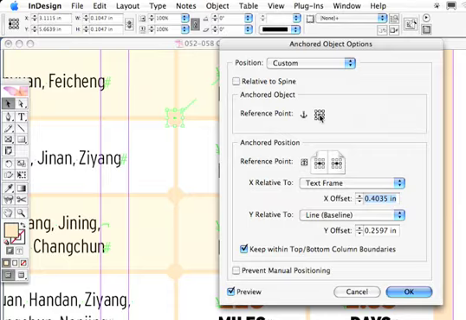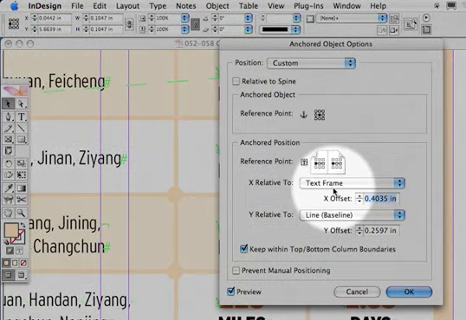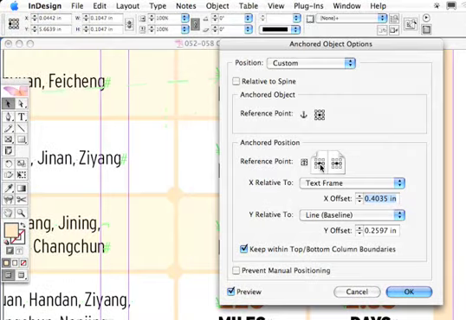Down in the anchored position area, I have another reference point also set to the center of either side of the spread. As before, changing that position reference point will move the object to the right or to the left relative to the text frame in which it's placed. The X position has a specified offset value, and the Y position is relative to the line of text into which it was pasted, also with an offset that's going to put the anchored object right where I want it.